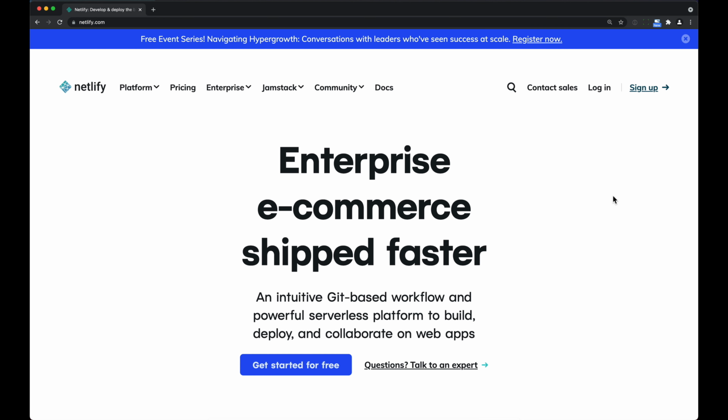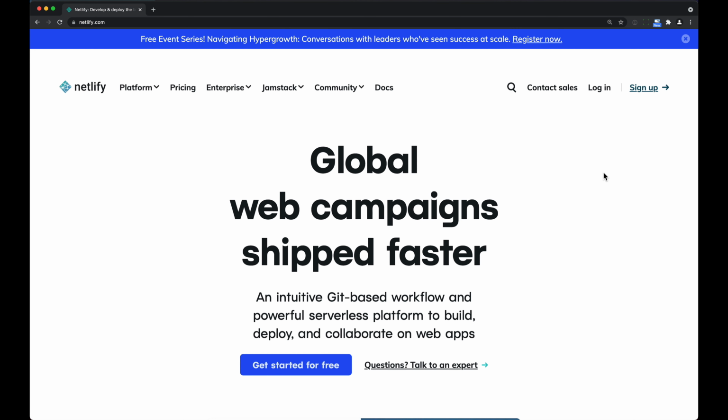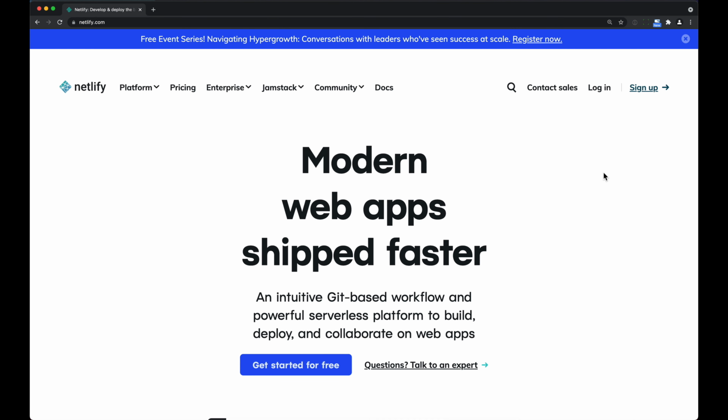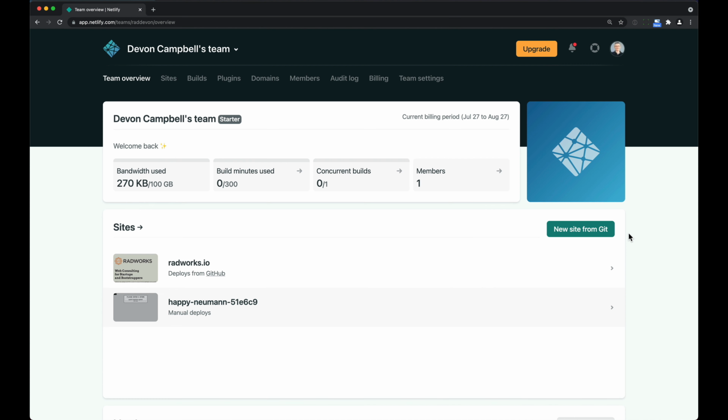Here we are at the computer. I'm at netlify.com. That's where I'm going to be deploying this. I'm going to start by logging in. And it looks like I'm already logged in. I'm logged in with my GitHub account.